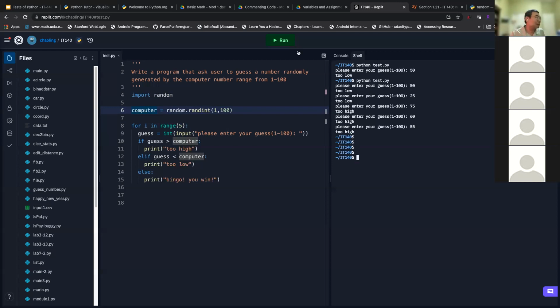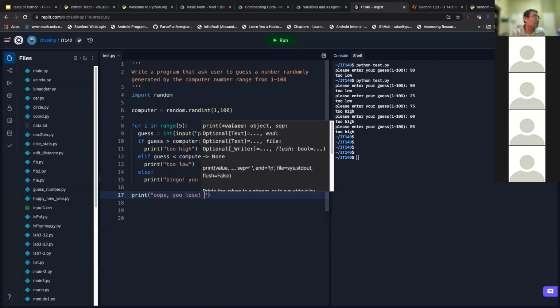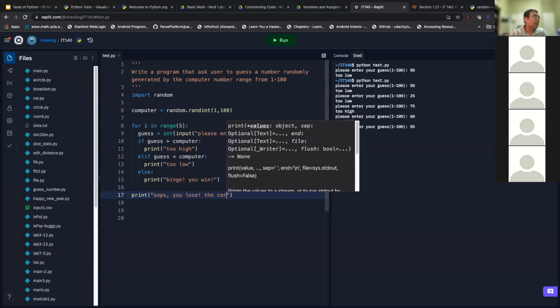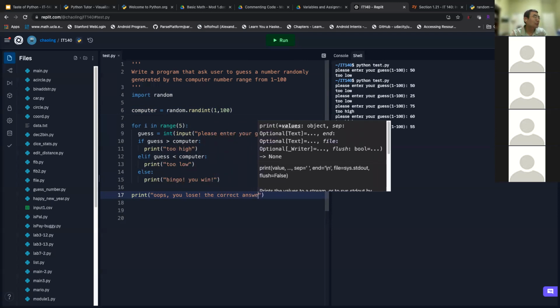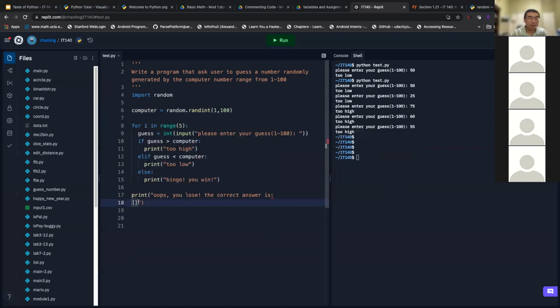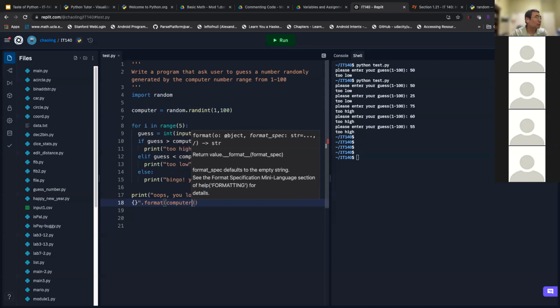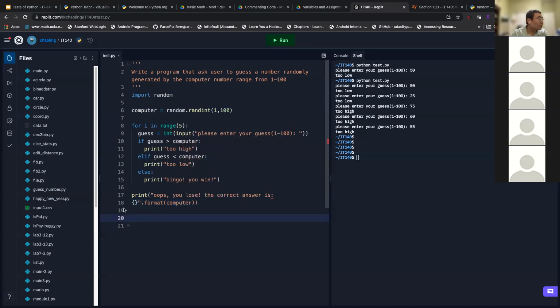So you lose, right? Actually, you can make this more fun. You can print, oops, you lose. The correct answer is, and then give them a dot format, and then computer. Okay, so something is wrong here. Why? Okay, so you can print this computer.